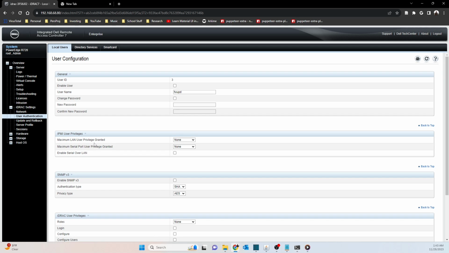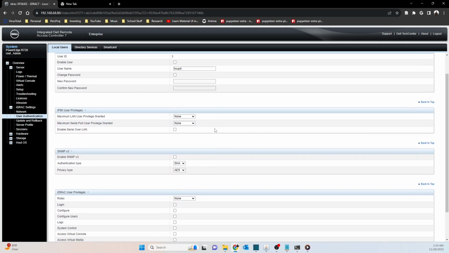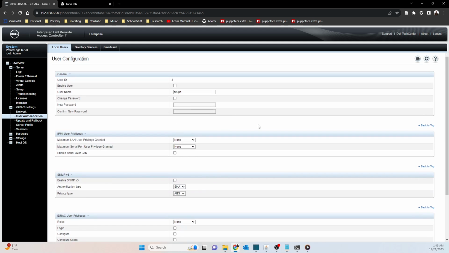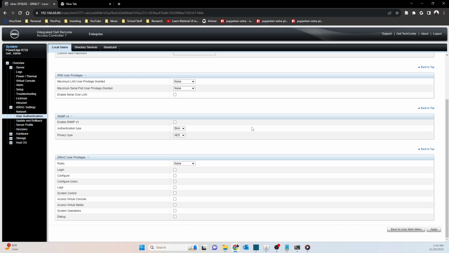Then you can go through the motions here. Maximum LAN user permissions: none, none. This isn't really important unless you're trying to give higher than read-only permissions. And then here you can assign different things that they have access to. For example, if you want read-only, they only have access to log in. If you wanted administrator, they have access to everything. And then you could have operator, which has different levels of access that you can check on and off. Anyway, guys, that is how you would add a new user, and then you hit apply, and that would generate a new user.